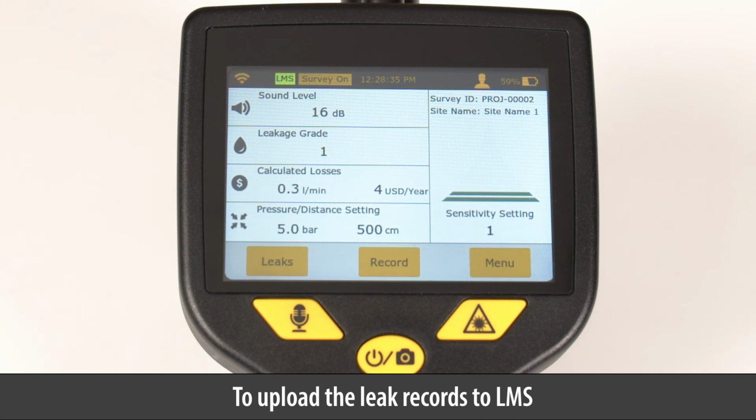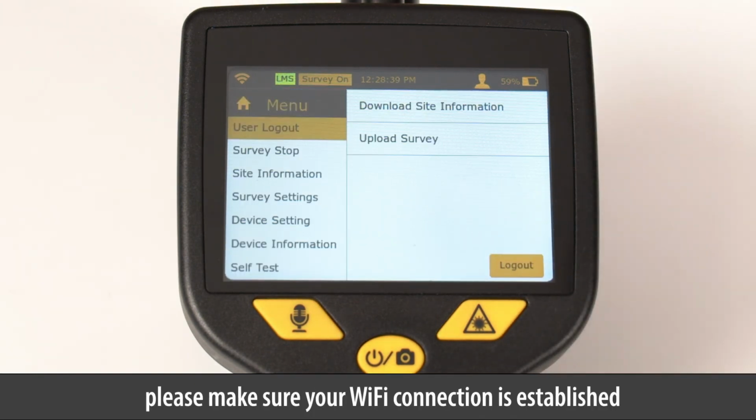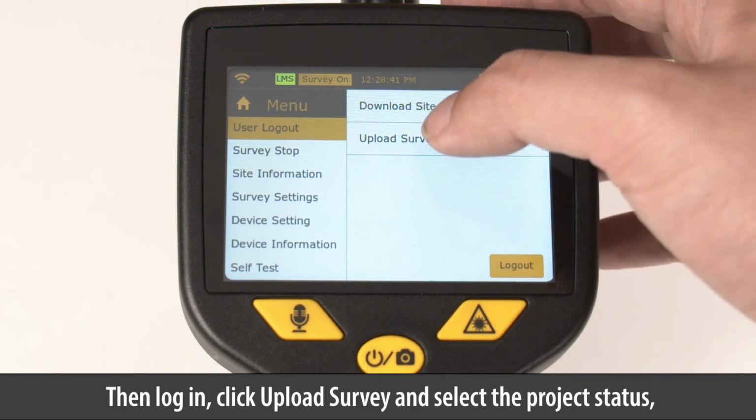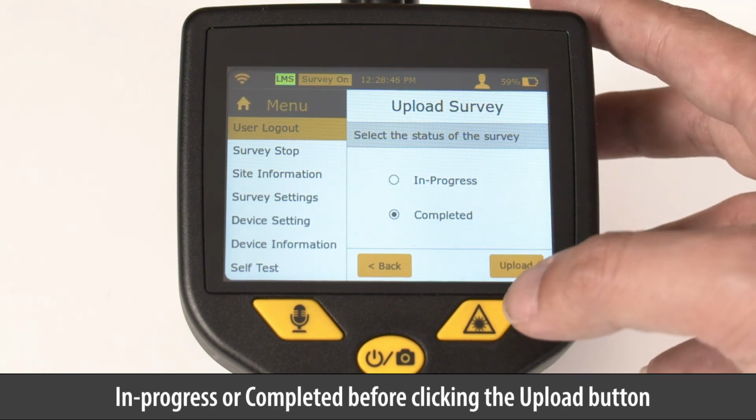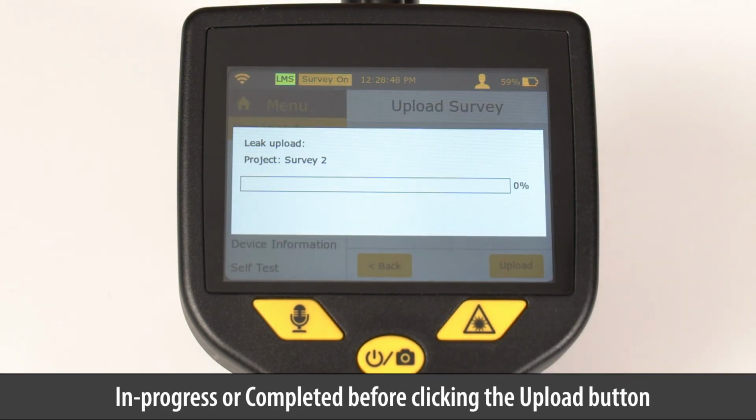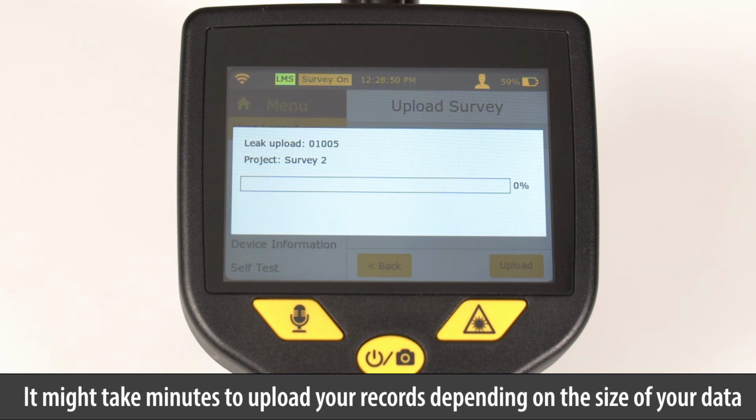To upload the leak records to LMS, please make sure your Wi-Fi connection is established. Then log in and click Upload Survey, select the project status, in progress or completed, before clicking the Upload button. It might take minutes to upload your records depending on the size of your data.